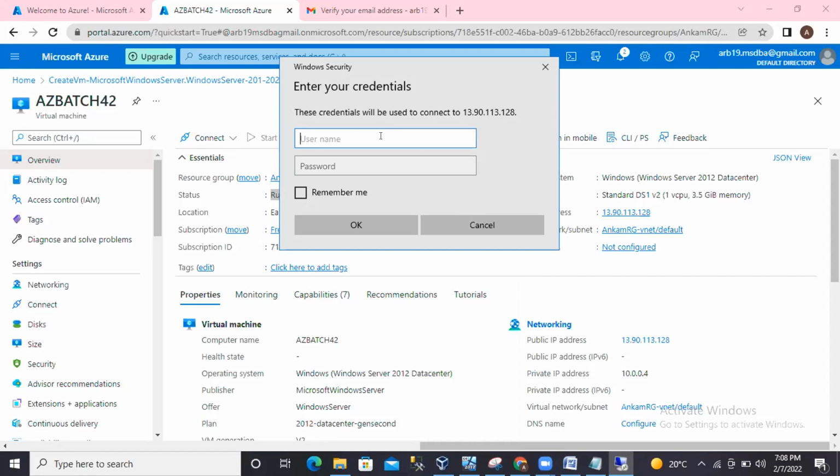Once the machine is ready, RDP is as usual. There is no different process of RDP to the Oracle VM or RDP to the Azure VM. Once the machine is ready, the process is the same. You should know the IP address. That's it. Yes, Ankam, you can give the username and password, please.